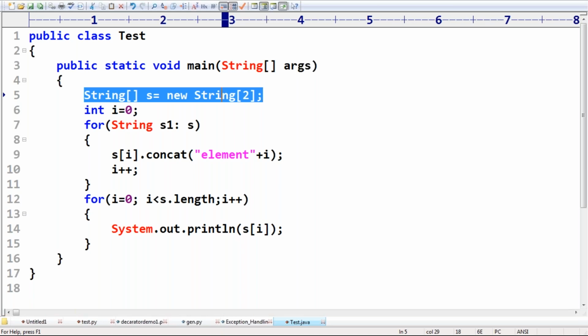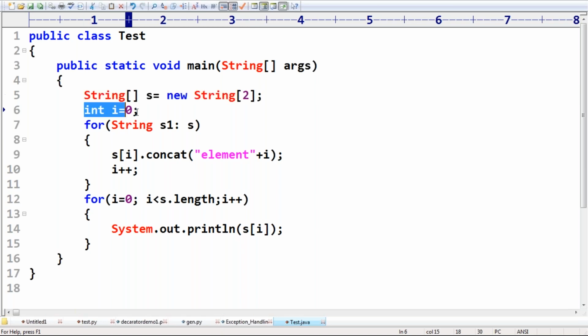Which type of array? String array. Once we create a string array, which elements are saved by default? The default value for a string is null. So now int i is equal to 0, for each string s1 in s of i, meaning s of 0. s of 0 means null. Null dot concat of element i.